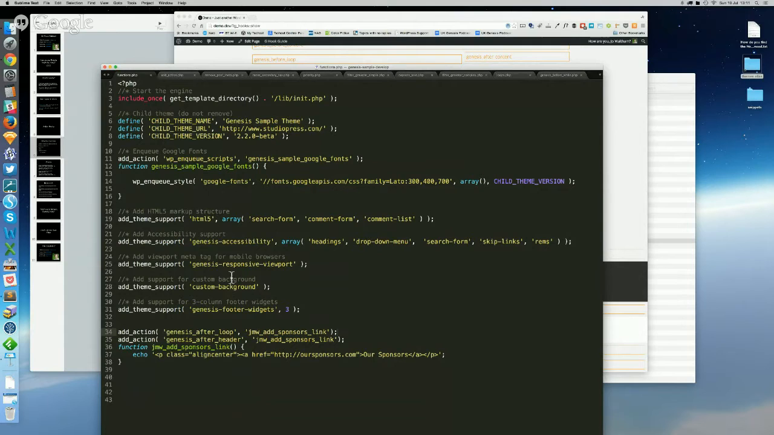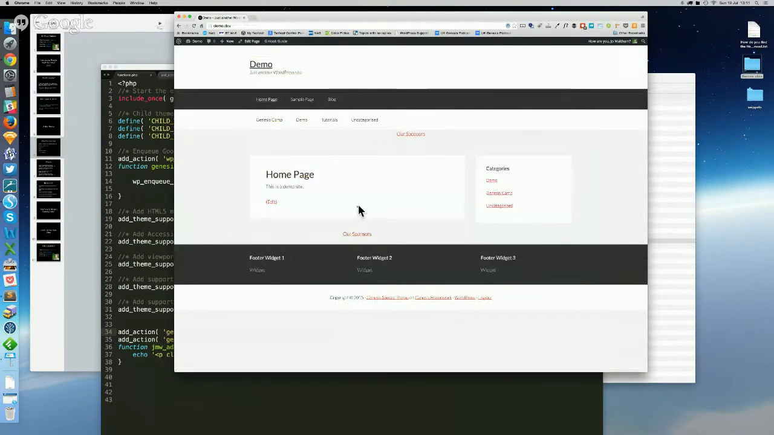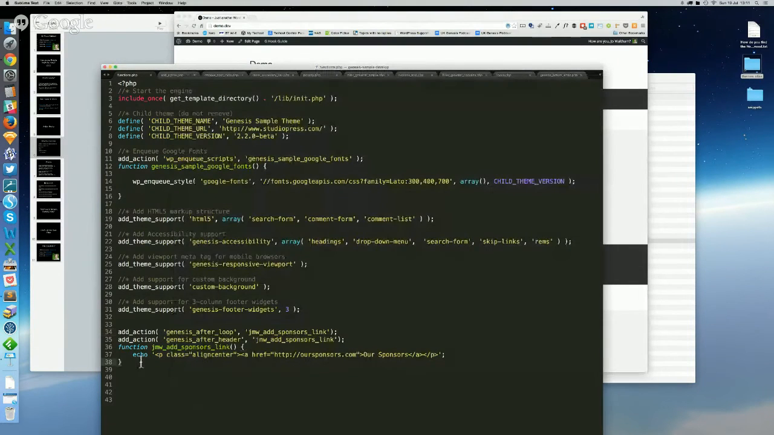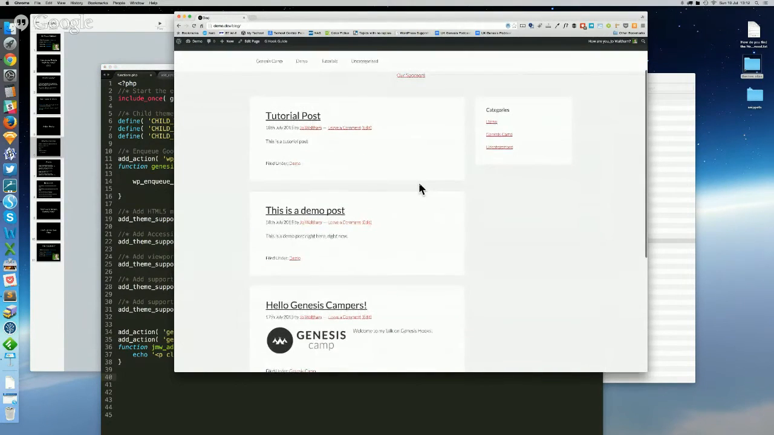So let's save that. Let's take our things off. And yeah, we've got our sponsors link over here too. So by having quite small functions that do a simple thing, you're able to add them in multiple places. I hope that kind of makes sense. Right, so now you've got a way to add code, but what if there's something on this site that you don't like? Let me go to the blog post page.